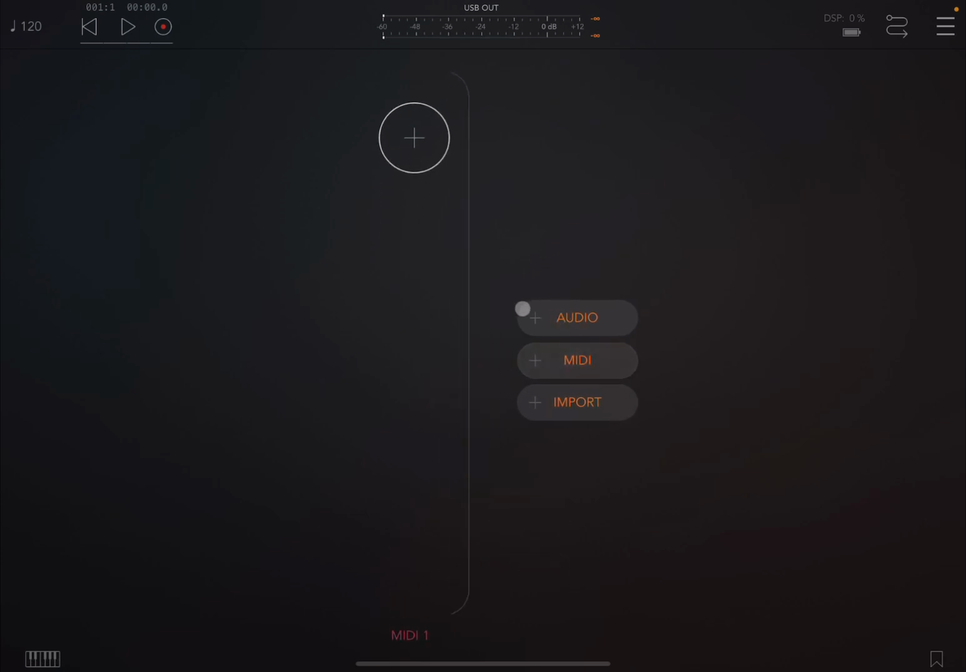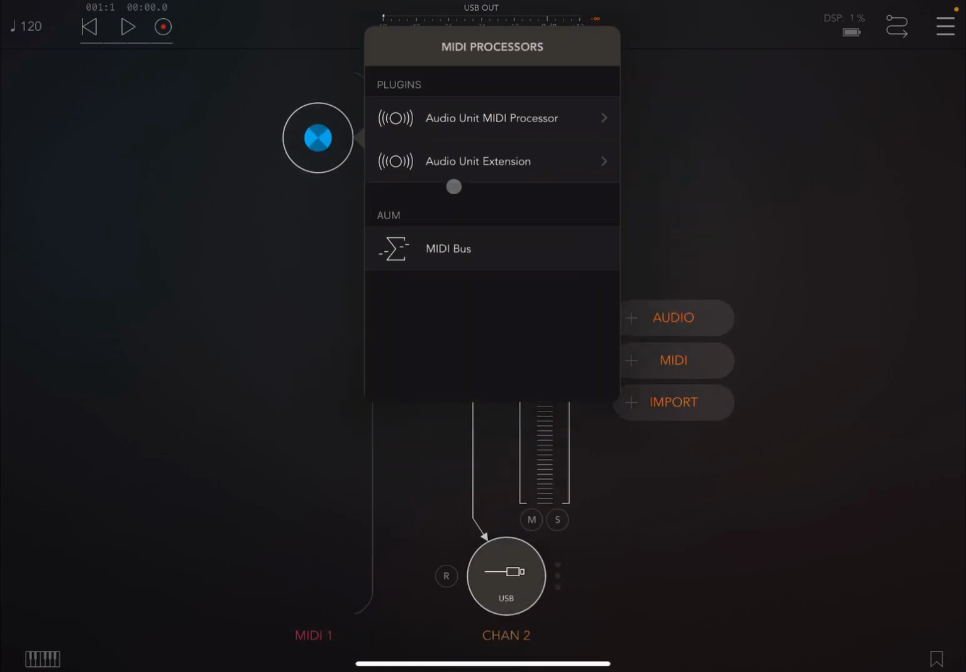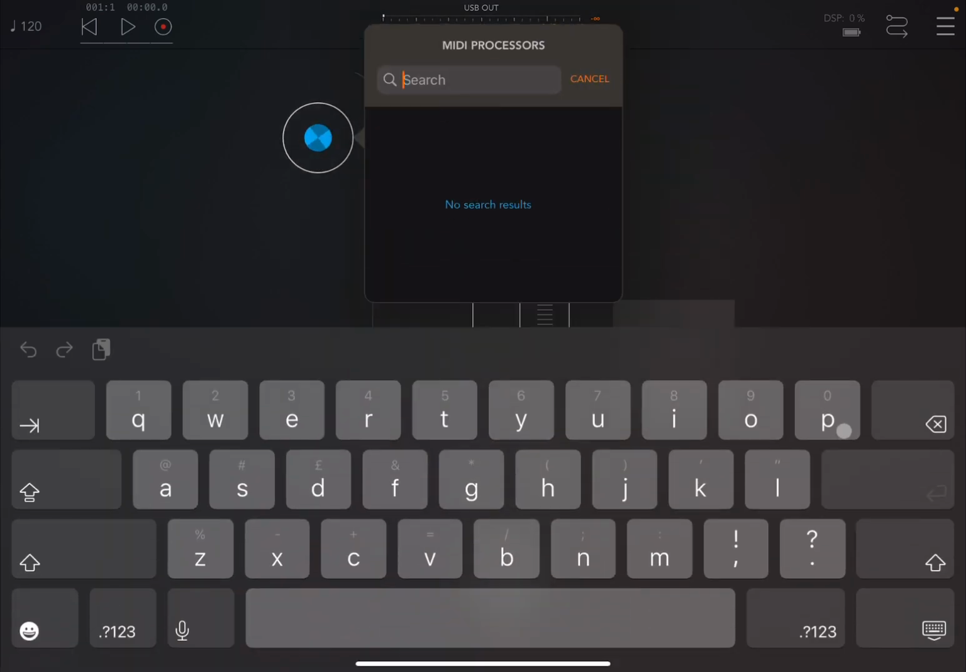Okay, so we are inside the AUM. We create a MIDI channel and also an audio channel. We load Prism MIDI Sequencer as a MIDI processor.